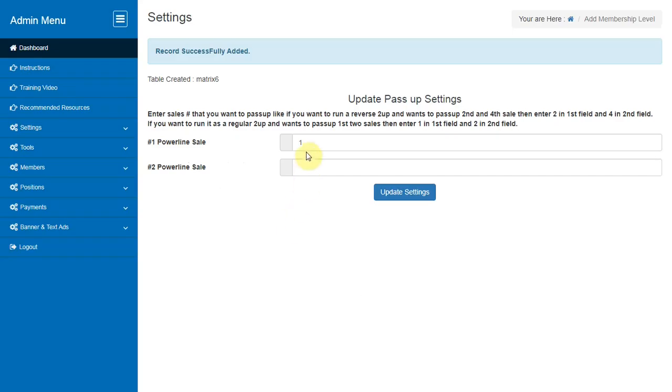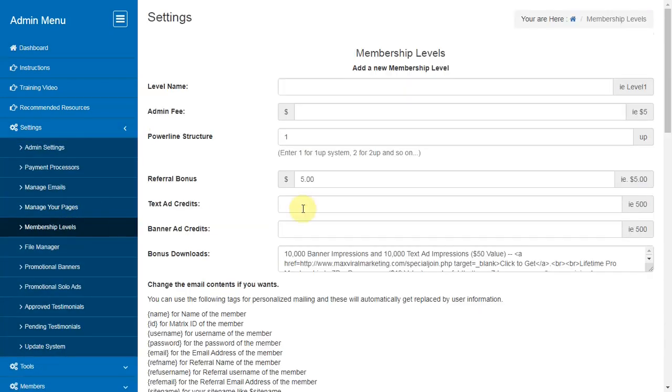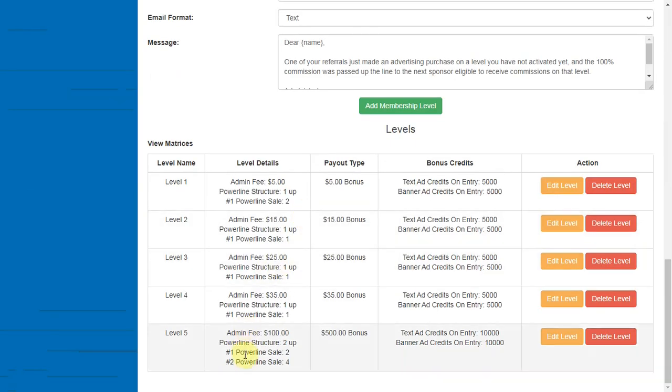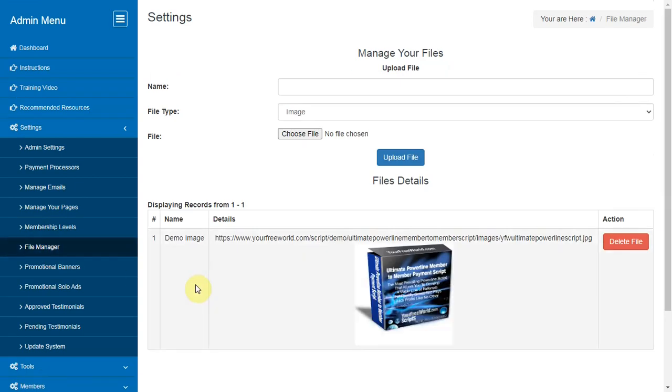Enter sales hash that you want to pass up. Like, if you want to run a reverse 2 up and want to pass up the 2nd and 4th sale, then enter 2 in the 1st field and 4 in the 2nd field. File manager. Here you can upload new files or delete the previously uploaded files.